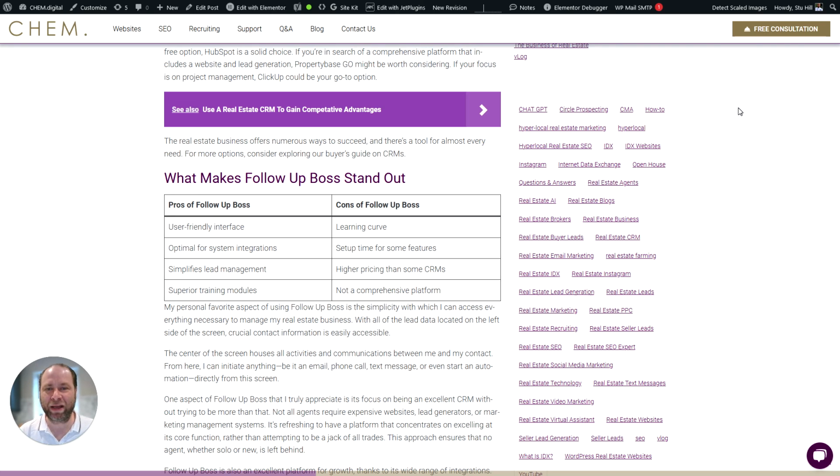The CRM will help you engage. It'll stop you having leads slip through the cracks. It'll help you track your KPIs, so speed to lead, things like that, and make yourself a better salesperson.